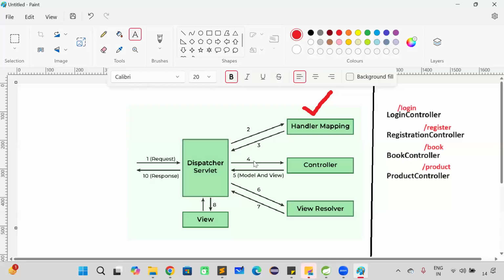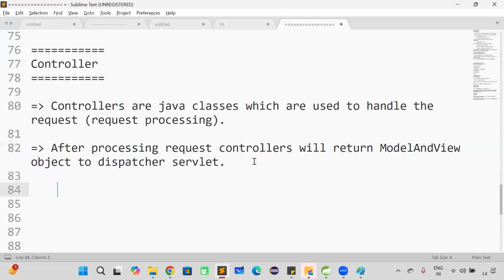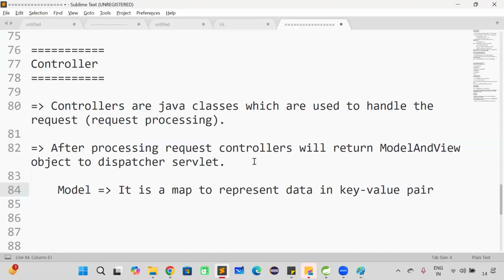Once the controller method is executed, it will return the data to the dispatcher servlet in the form of a model and view object. Model represents the data in the form of key and value. It is a map to represent data as key-value. Whatever data you want to send to the UI, you can send in the form of key and value by using the model.